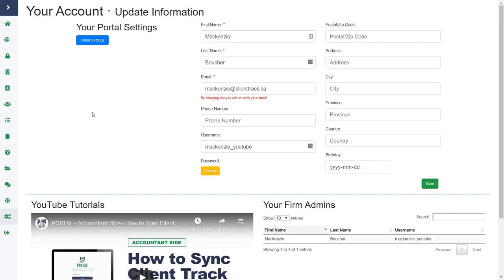So lastly, we are on the Your Account page. This Your Account page is very simple. It's just a page for your account specifically.